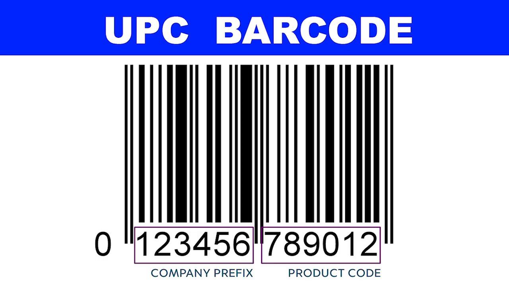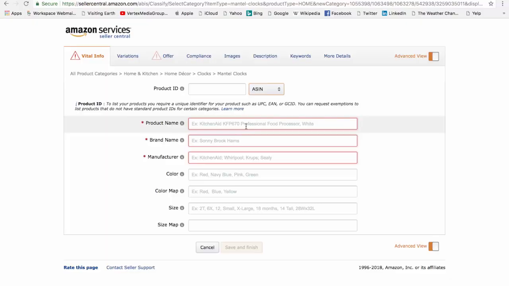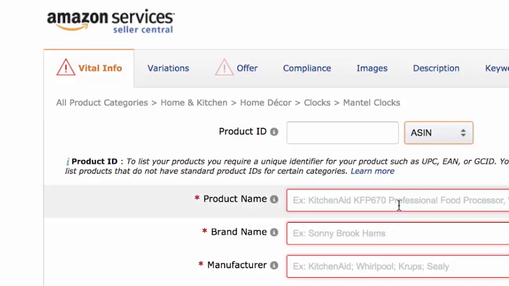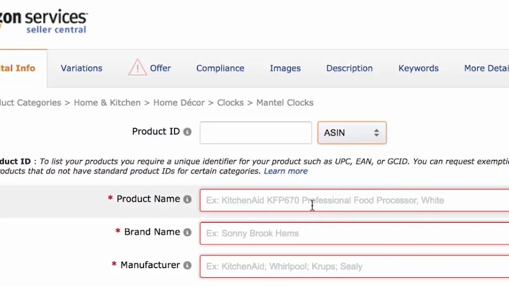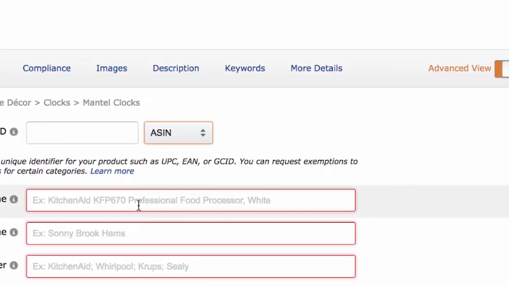By now, you should have some UPC codes and some product photos ready to go to create your first product listing. You should also log into your Amazon Seller account and follow along as I show you the steps. The parts of a product listing are as follows: vital info, variations, offer, compliance, images, description, keywords, and more details.